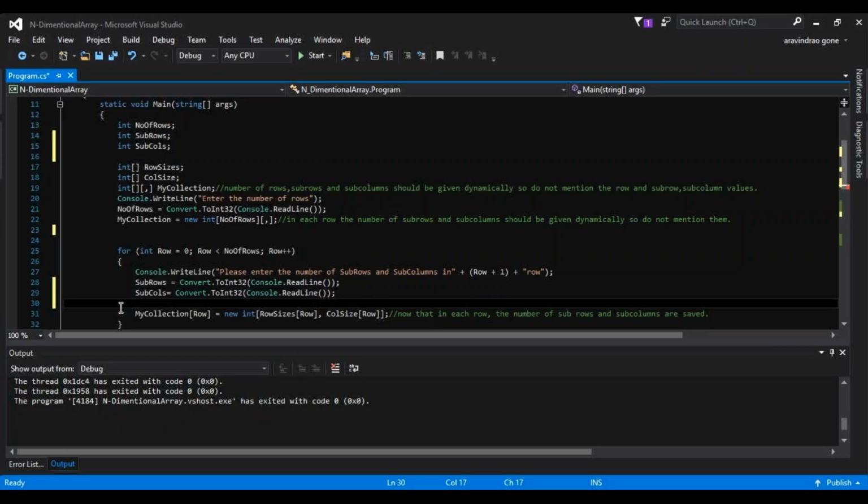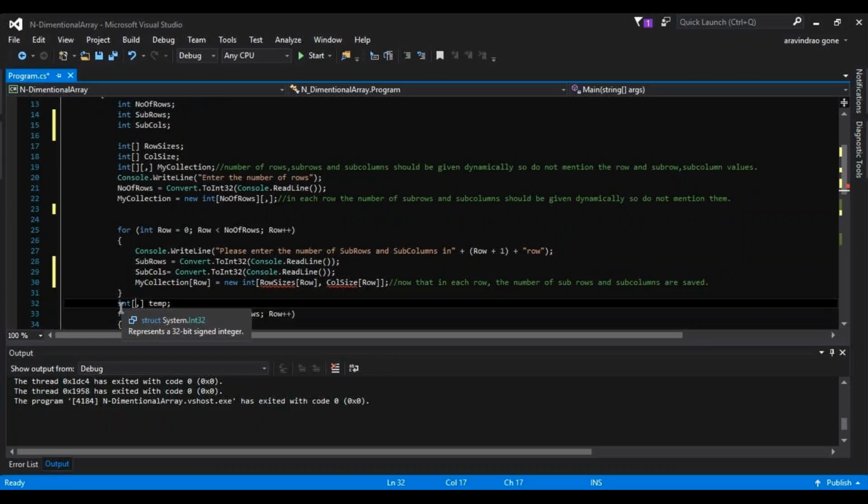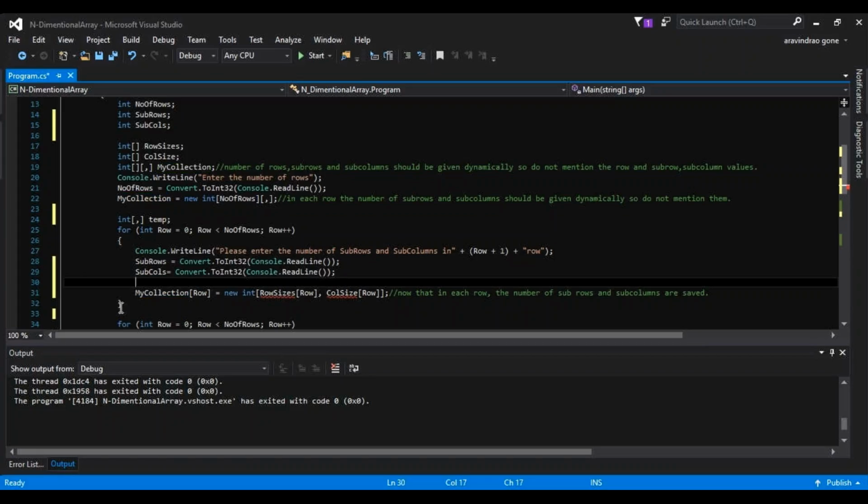Now, have you defined the temp? Just above the for loop, define the temporary matrix. It should be on top, above the for loop. Now go to your loop. After sub columns line, press enter. So here, first you have specified how many rows to be created in your jagged array, right? Now you started navigating through all those rows.